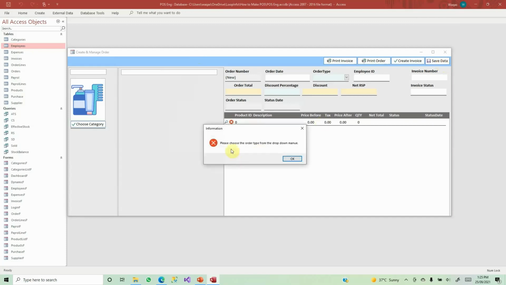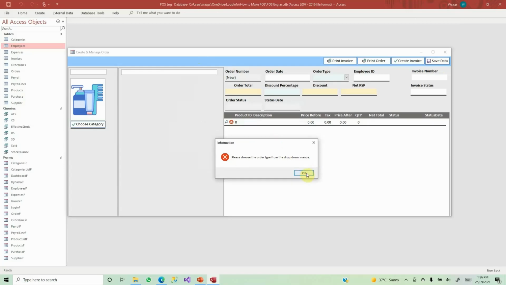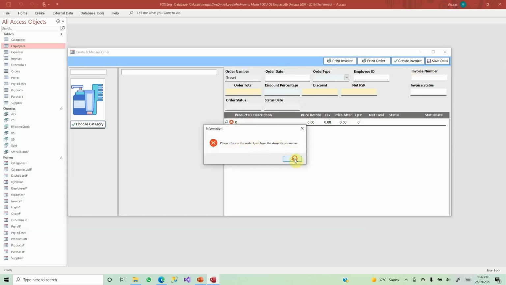Let's click on save data. So you can see, please choose the order type from the drop down menu. Oh, menu is a wrong spelling, I believe. You can see that we put two logics, right? First it will check if the order status is invoiced, then it will check if the order status is new. If both of them are false, then Access will determine that the user is trying to create a new record. So then the system will recognize that, and accordingly it will work. So it's saying please choose the order type, so it has recognized that it's a new order which is being created.